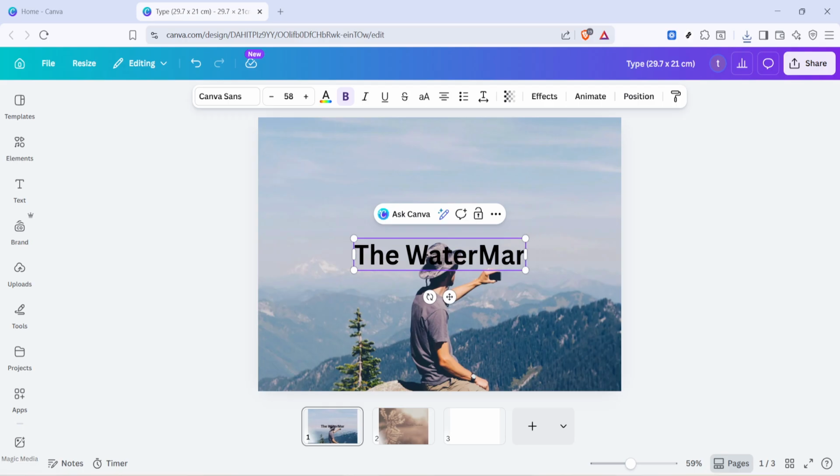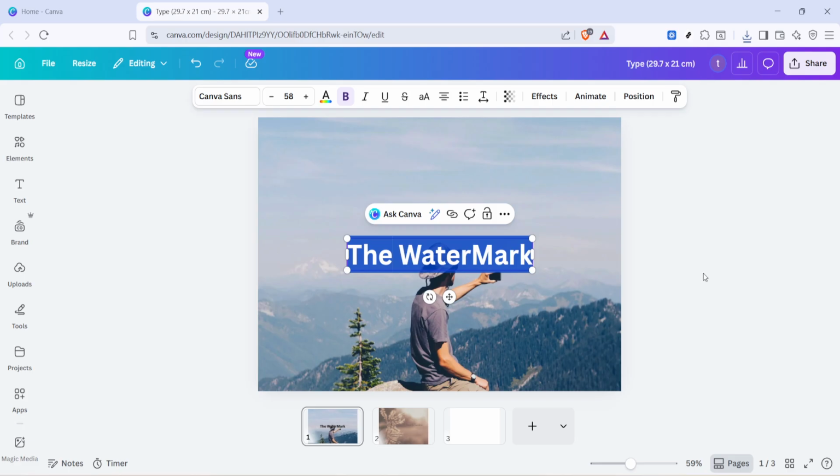Now enter your watermark text. This could be your brand name, website, or social handle. Short and consistent is best. Keep it clear and professional. Even though this text will be partially transparent, you still want it to be readable at a glance. Avoid long phrases or anything that might clutter the photo.